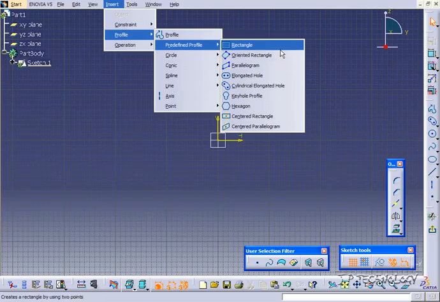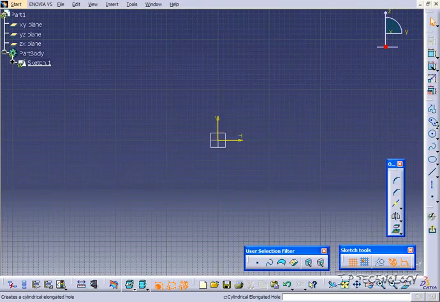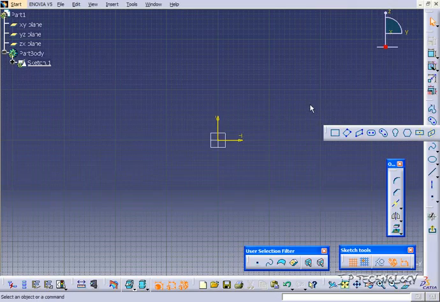these, like the rectangle that we've been using, oriented rectangle, parallelogram, and so on and so on. So you can also find it on the side toolbar here, and these are all your predefined profiles. Now I'm just going to go over a few of them and just kind of show you how to know what to click, and when you're clicking, what your profile is going to look like from it.